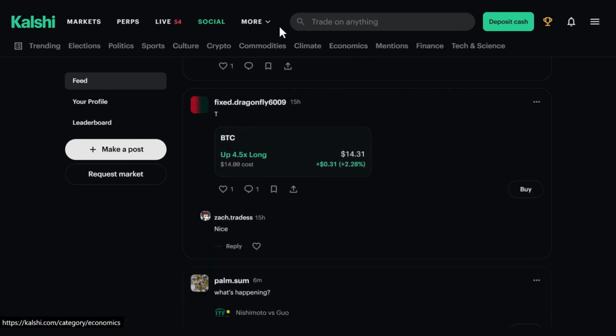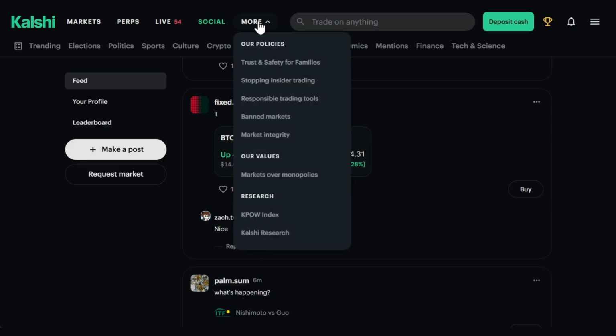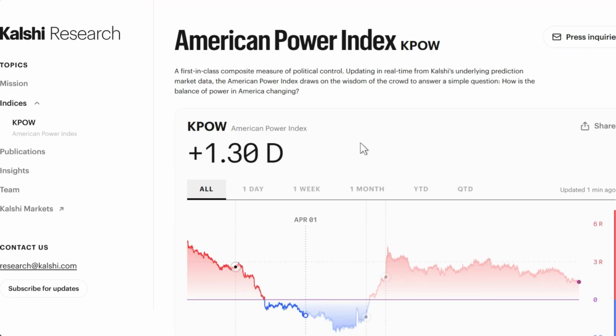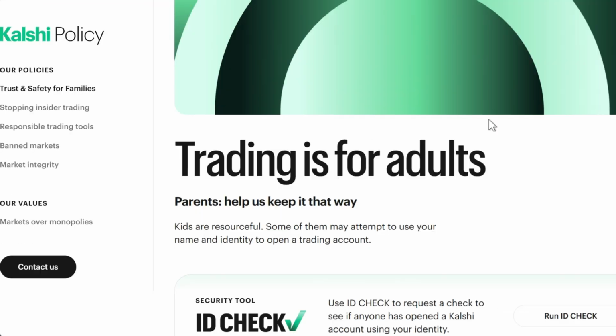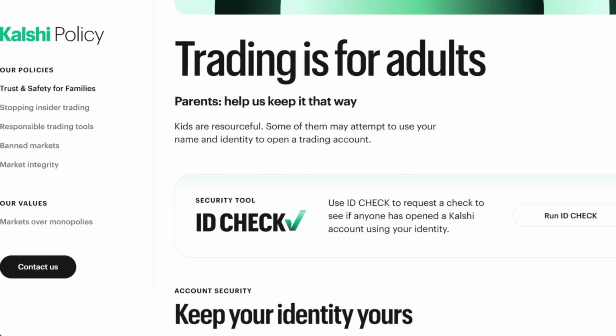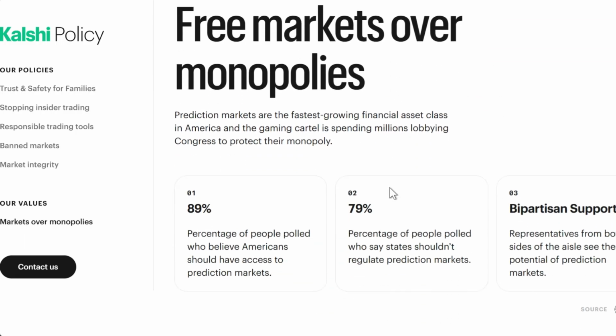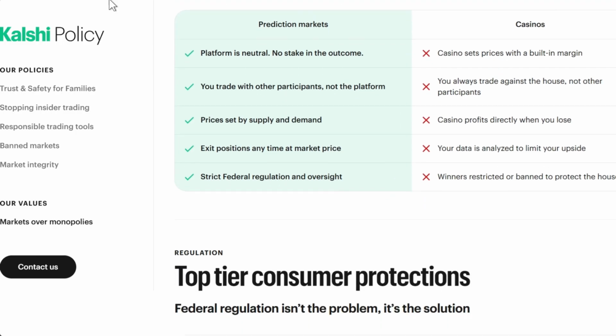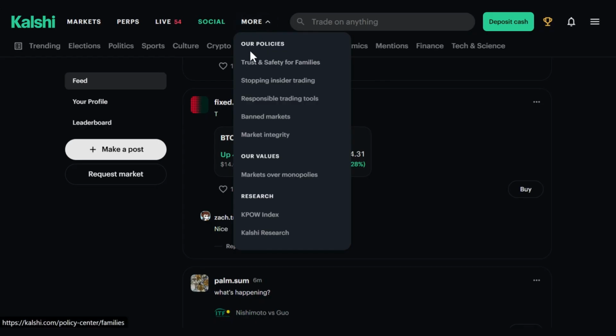before placing a trade. If you click on More in the menu, this is where you'll find Kalshi's policies, their company value, and a set of research tools as well. So if you ever want to dig into how the platform actually operates, their terms, or just pull up some research to back a trade you're thinking about making, it's all sitting right there in that tab.